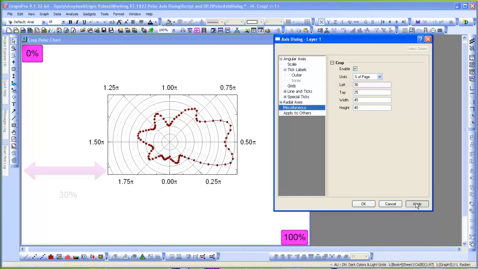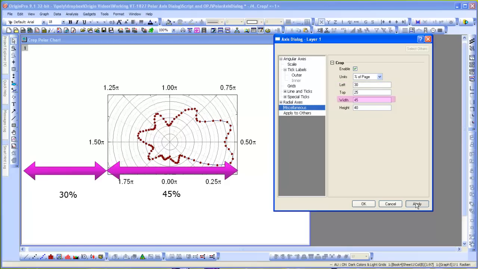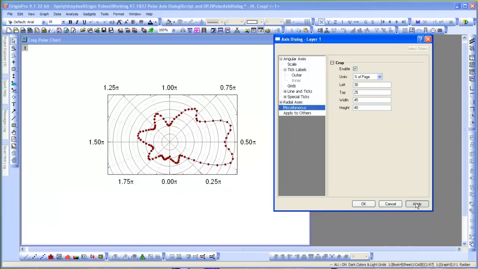So if we set the left at 30, that means we are setting the left side of the crop box at 30% of the page from the left. The width is set as 45%, which means the right side of the box is set at 30 plus 45% from the left side, so 75% from the left. The same applies for the top and the height.